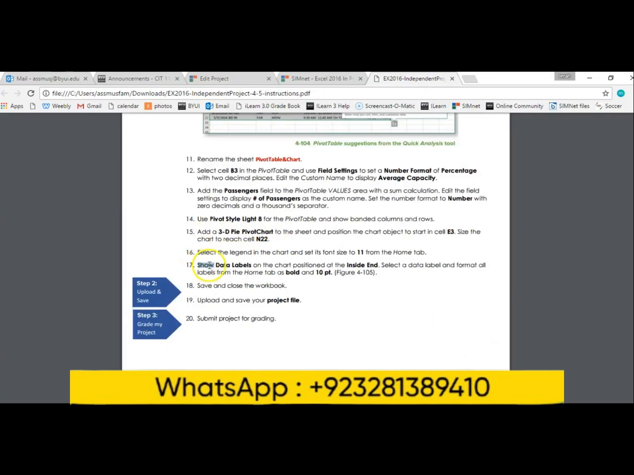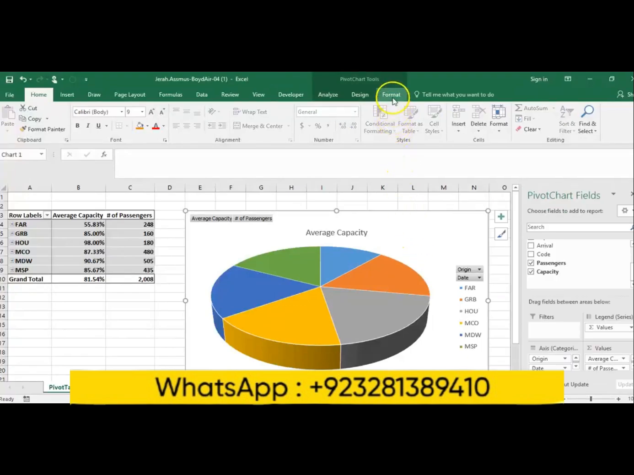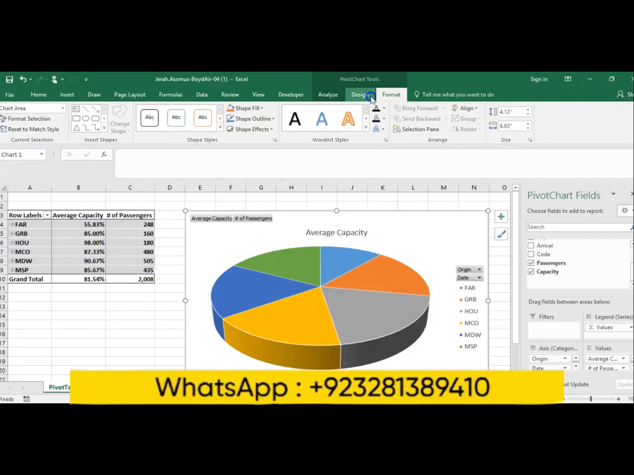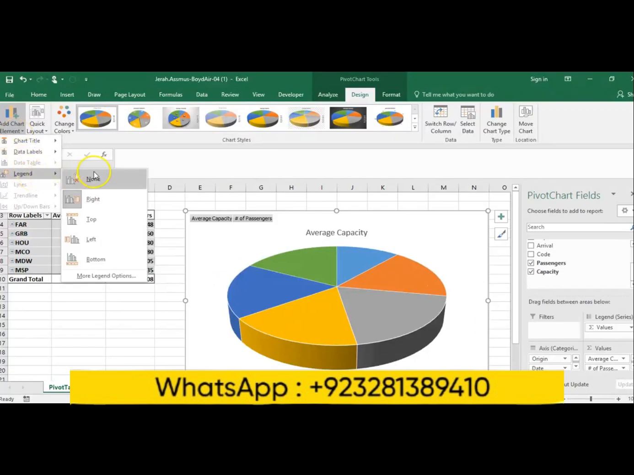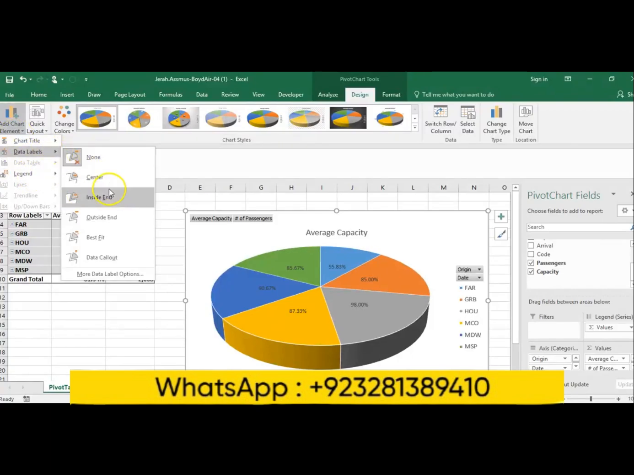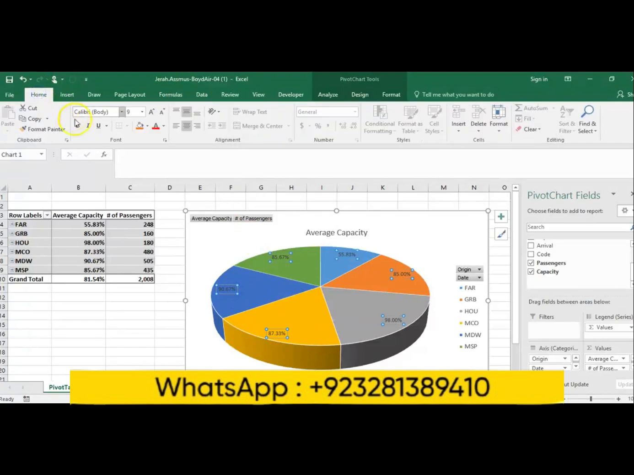And then last step, I'm going to show data labels on the chart position at the inside end. And I'm going to format my data labels to bold and 10 point. So I'm going to select my chart. I'm going to come up to my design tab, over to add chart element, data label, sorry, on the inside end. So I've got to add those to my chart, and then I can come up and format them on the home tab, make them bold and 10-point font size.